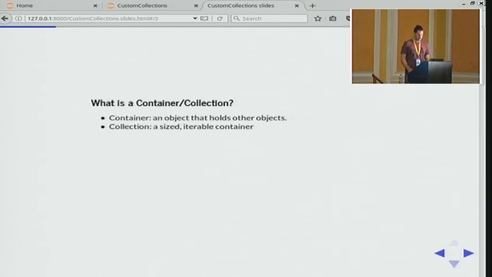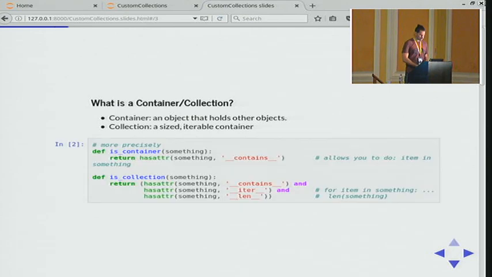So, what is a container? Very sloppily speaking, a container is an object that holds other objects, and a collection is also a container, but it is sized and it's also iterable. In Python, if you want to ask whether something is a container, you have to check whether it has a contains method. Dunder contains, so you can then ask whether some item is part of this thing. So if you write item in list or so, then internally it will trigger a dunder contains.